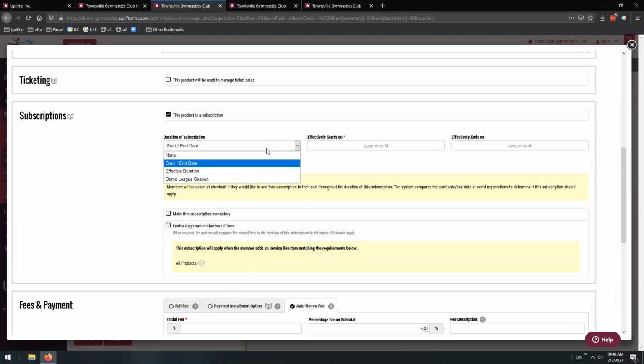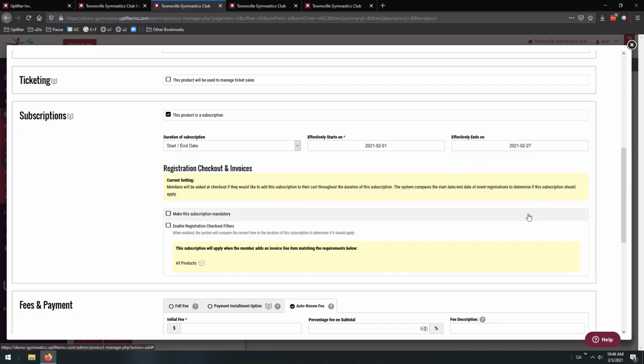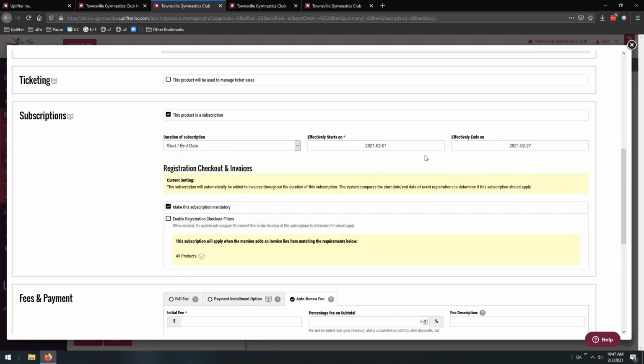This allows you to specify how long the subscription is valid for. Our very first option is none, which means that as soon as it's purchased, it expires. Our next option is start and end date, which allows us to specify a beginning and an end. And if a participant is to register for a program that has at least one event in between these two dates, the system will then either prompt or apply this, again, depending on our mandatory status, to their invoice.